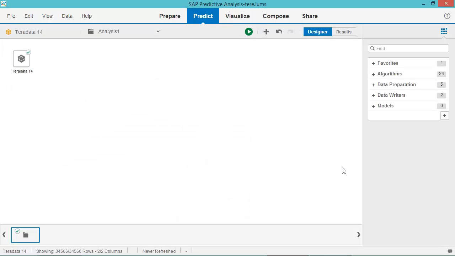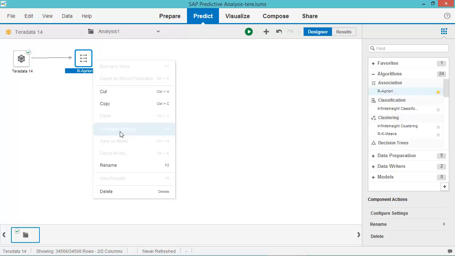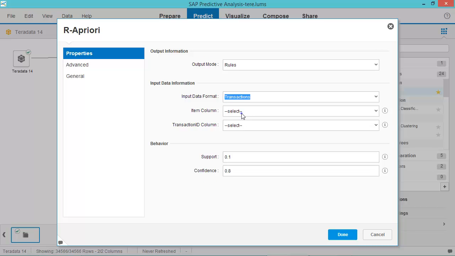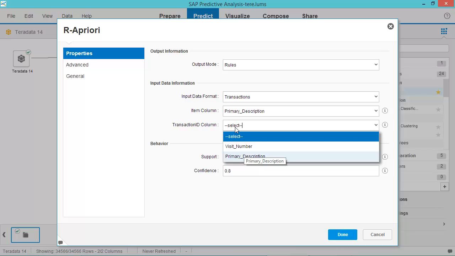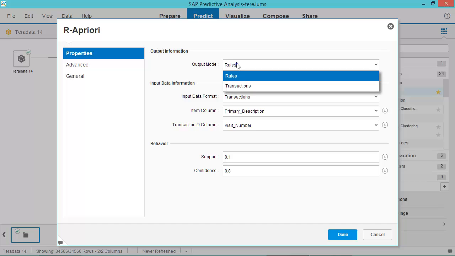We will now take our analysis a step further and run a priori. So let's click on the Teradata 1.4 dataset. Let's add an algorithm. From algorithms, our a priori. And here it is. Now let's configure it. We will once again say that the dataset contains data in transactions format. The item column is primary description column, and the transaction ID column is the visit number column. And we will furthermore say that we want the output in the form of rules.